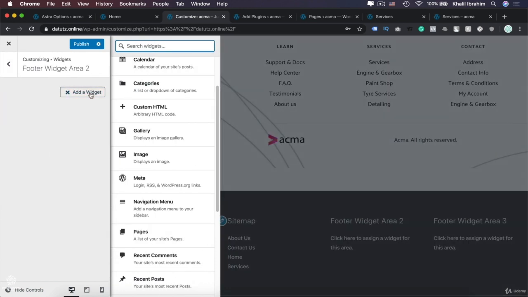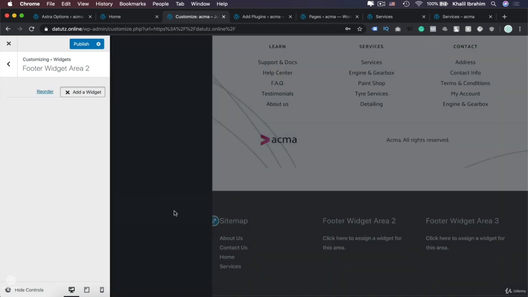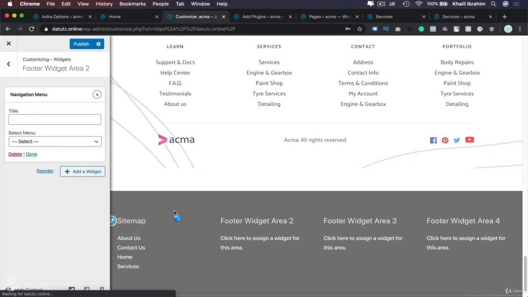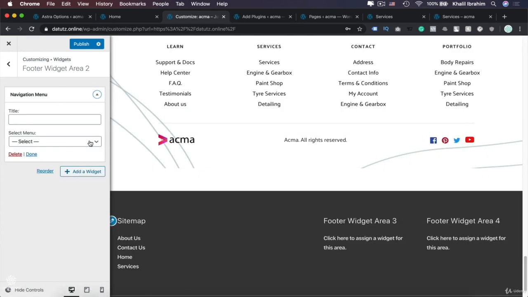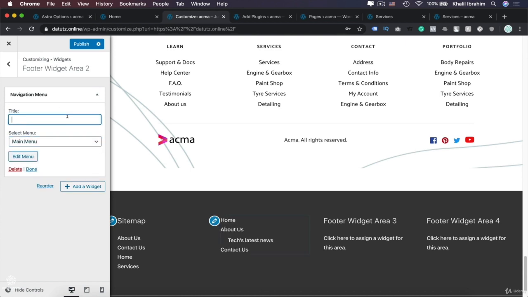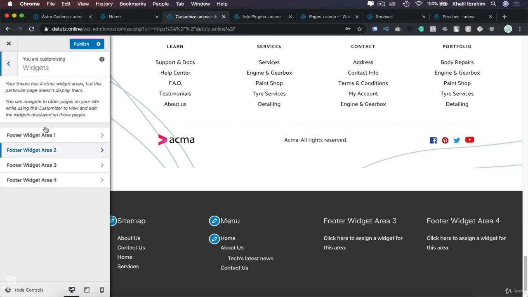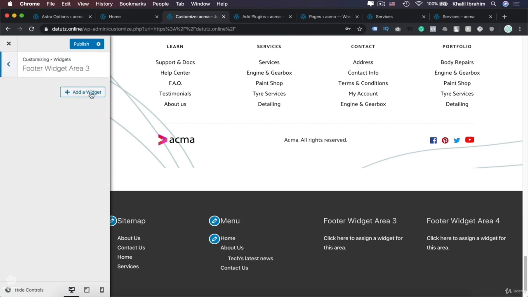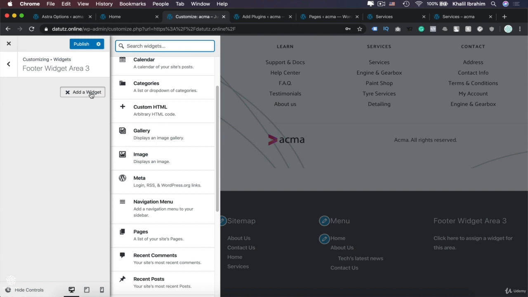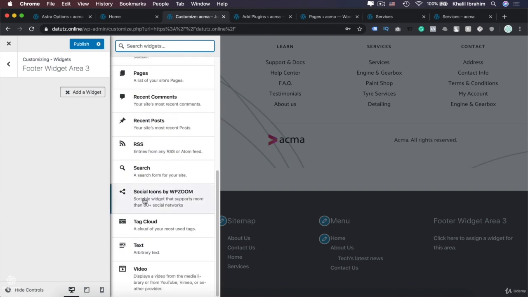add a widget. We can also add a menu. And if you have more than one menu, you can show different ones from here. So let's select main menu, and we can type menu or something like that in here. And let's go to our third area, add a widget. And in here we can add our social icons. That's our newly added social icons.